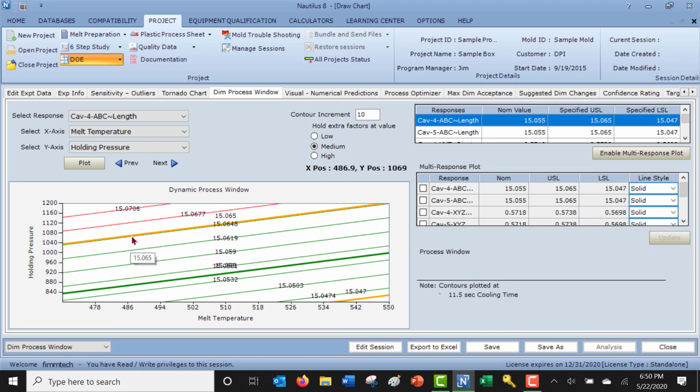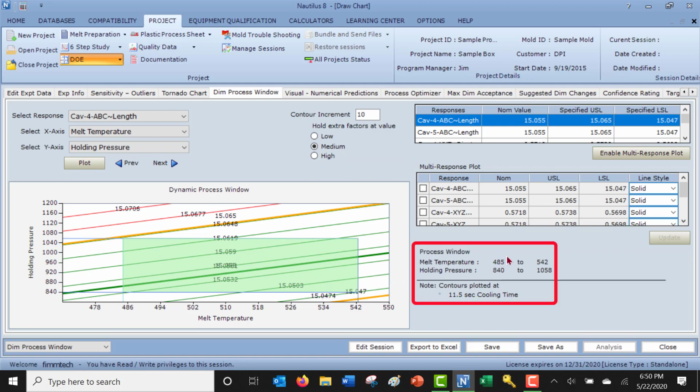The orange line here is the upper spec limit. This here is a lower spec limit. That means if I can now generate this window, this is what is called the dimensional process window. That means if I maintain my temperatures between 485 and 542 and a holding pressure of 840 to 1058, I'll always mold parts to specifications within this window. And where would I set my process? Right in the center, out here. That would be 513 and 962 of holding pressure. This is what is called a contour plot, and this is what is called a dimensional process window.